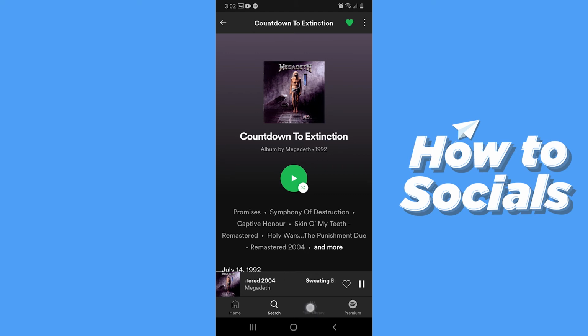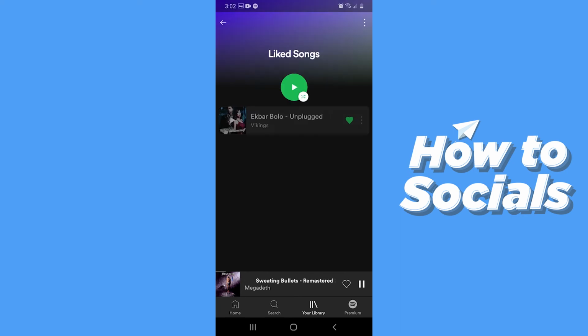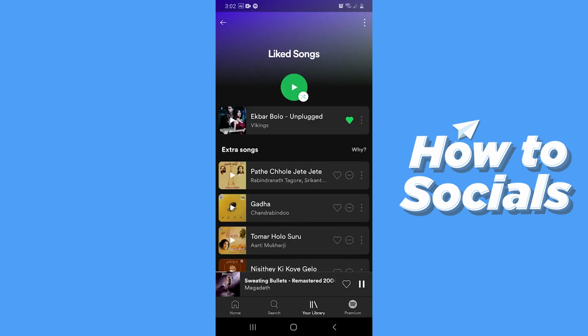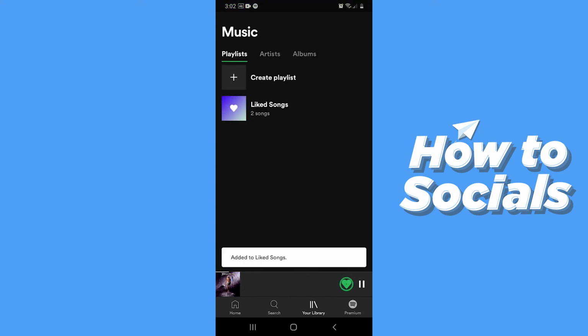Now tap on your library at the bottom of the screen. From here you can see all of your liked songs. You can also add more whenever you want.